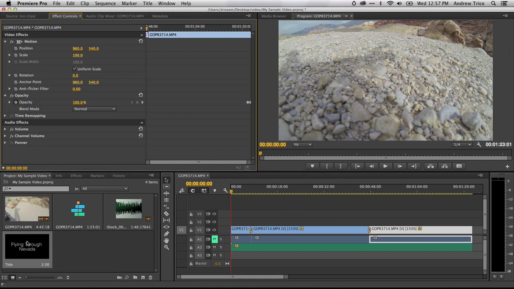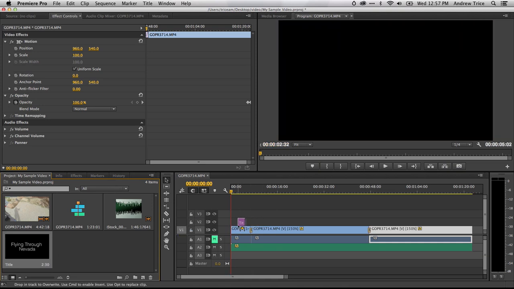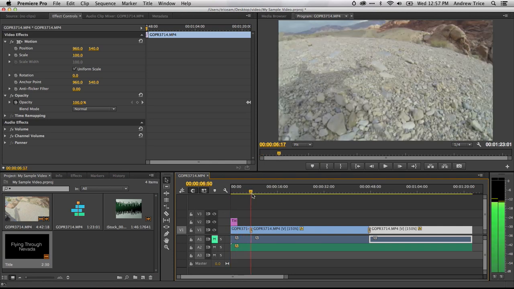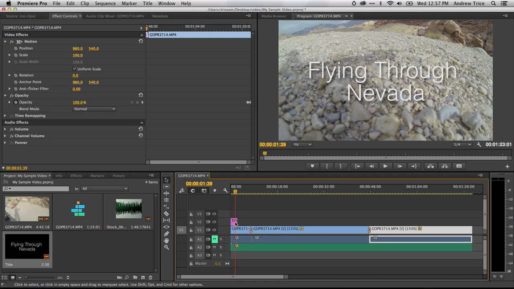So now that we've created this title, in order to add it to the sequence, all I have to do is drag it to my sequence timeline. And I'm going to add it in a layer above my initial video clip. So we can see just by adding the title to the sequence, it's now part of that sequence and we're seeing it in the program window output.